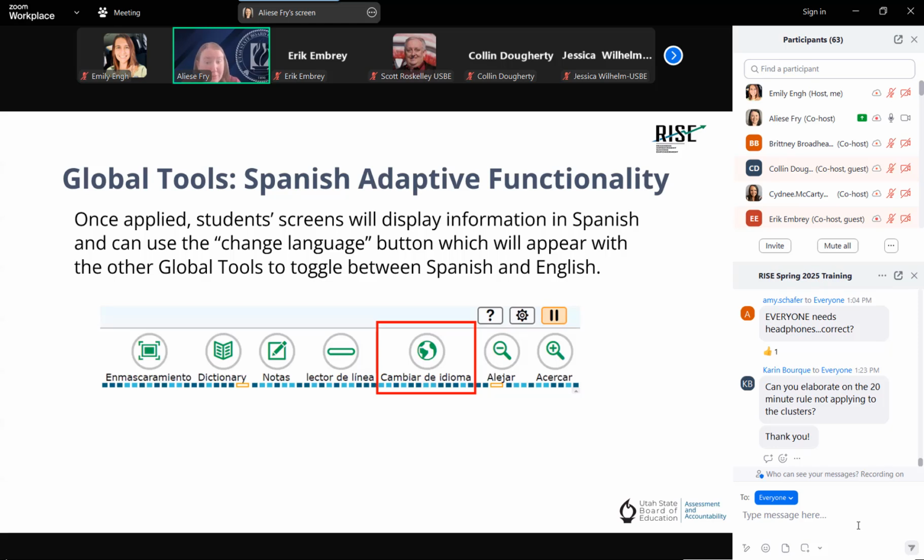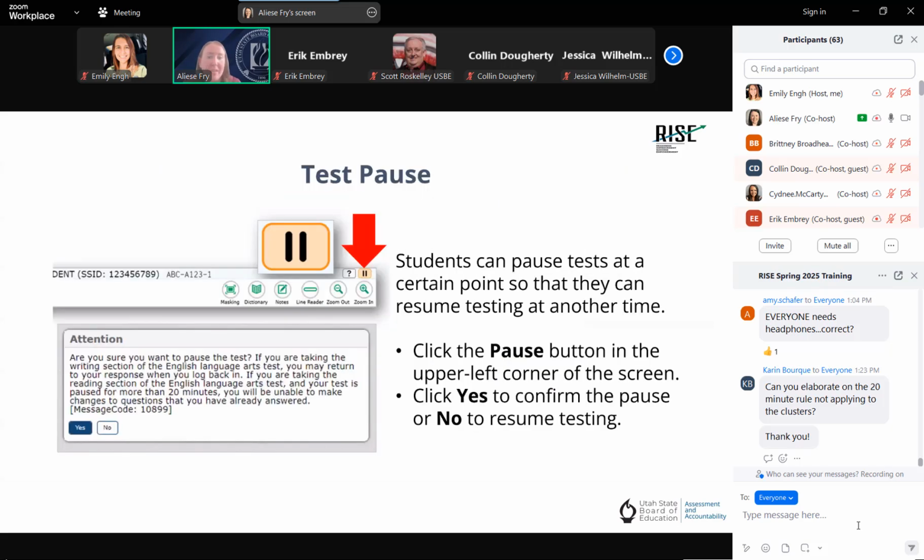If a student has the Spanish adaptive version of the math or science test enabled in Tide, this globe icon is going to appear with the other globe tools. And we've looked at this already previously, but the student can then use that button as a toggle tool to change the presented language between English and Spanish.